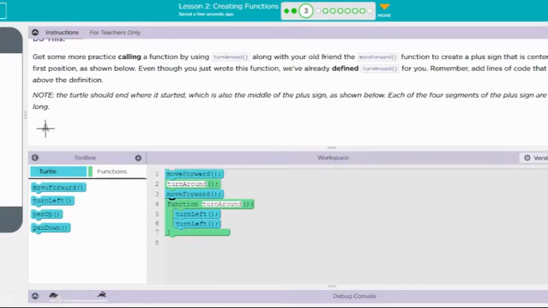We're going to need to do that though 4 times because there are 4 sides to this plus sign. So we're moving forward, turning around, moving forward. Now we have to turn to the left.